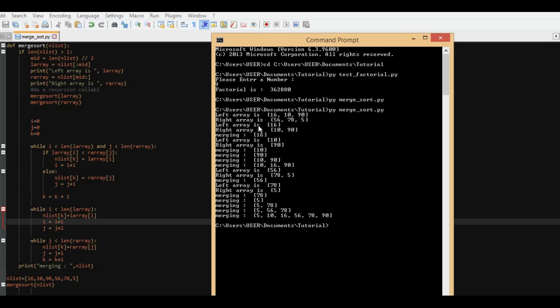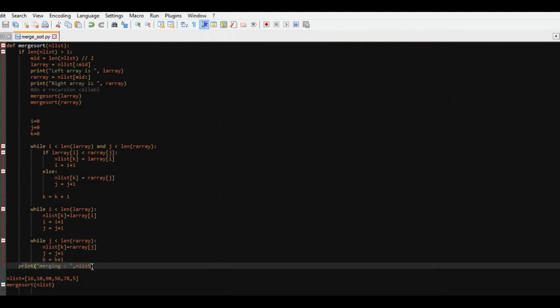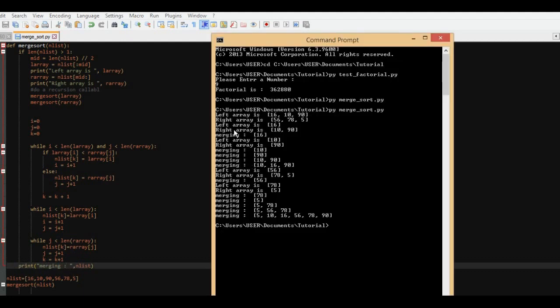Now, as my left array has only one element in it, this condition, len of enlist is greater than 1, is not satisfied. No, it is not. That's why the control comes out from here and directly hits this print statement, merging enlist. So now my enlist is 16, and it printed the number 16. Once done, the control again returned to the line where it executed last.